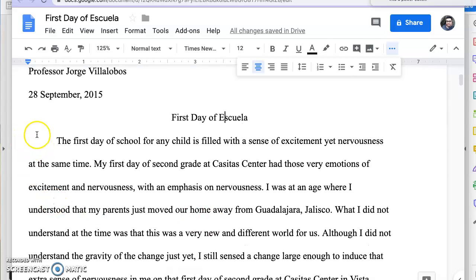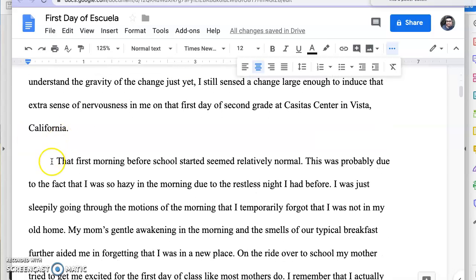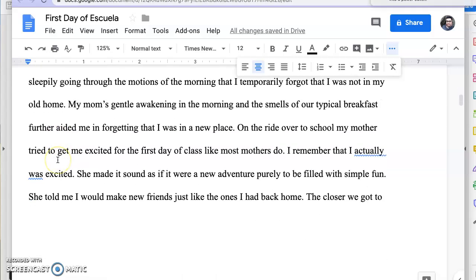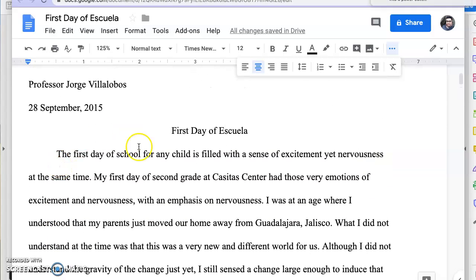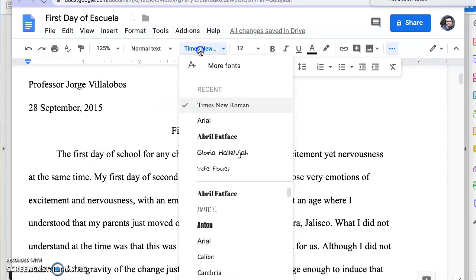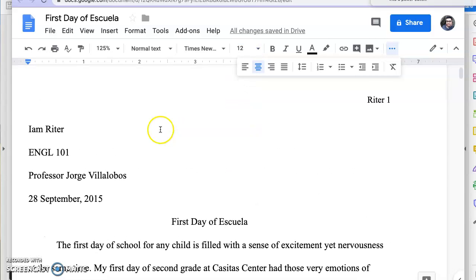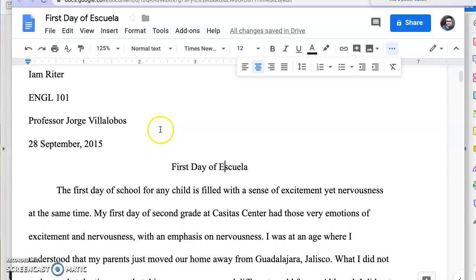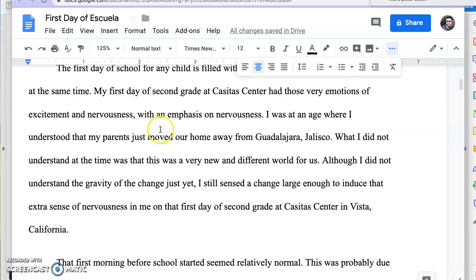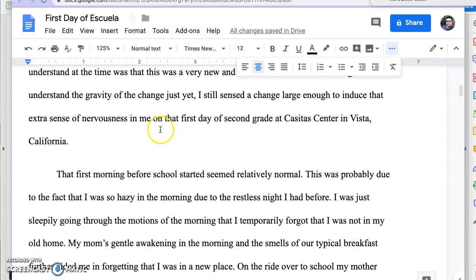At the beginning of each paragraph, you have to make sure you have indentation to indicate that that's the beginning of a new paragraph. All your essay needs to be double spaced, Times New Roman, size 12. Margins, top, left, right, and bottom should be 1 inch each. So those are the main elements that you need to have to make sure that your essay is properly formatted.